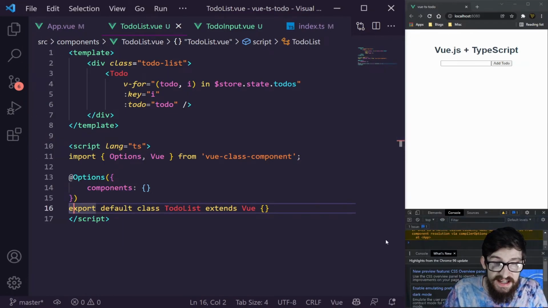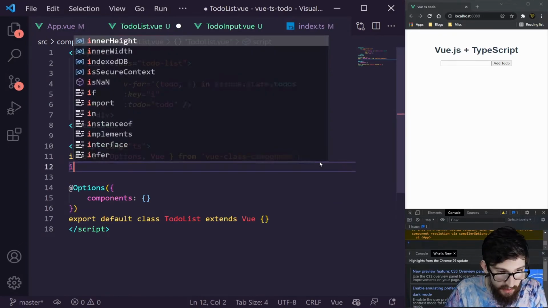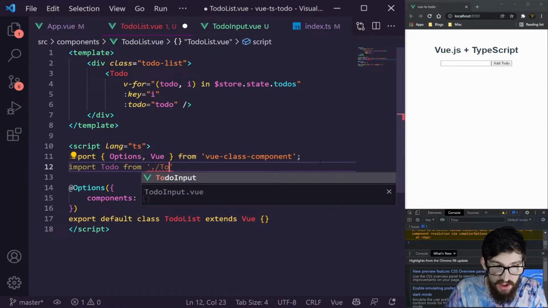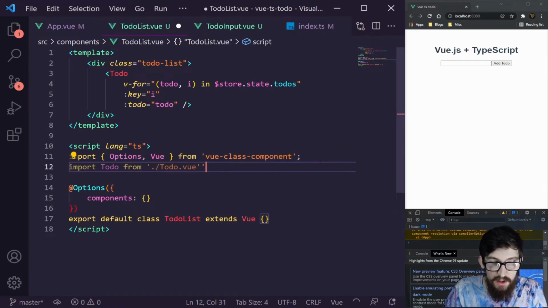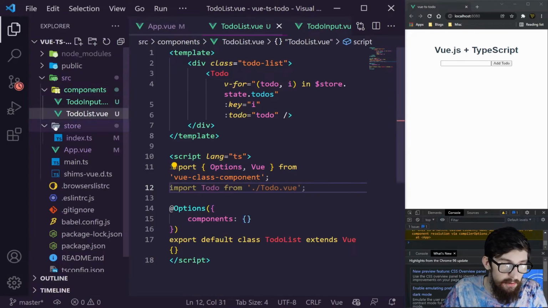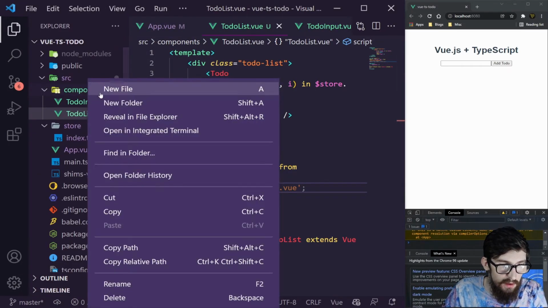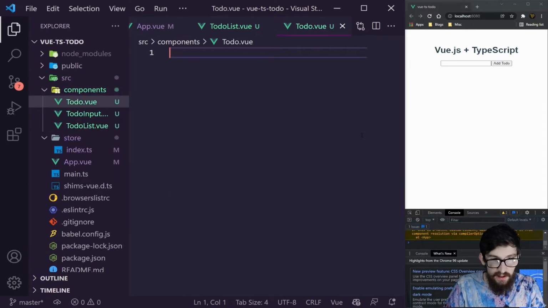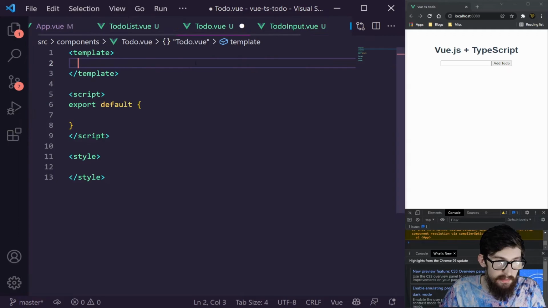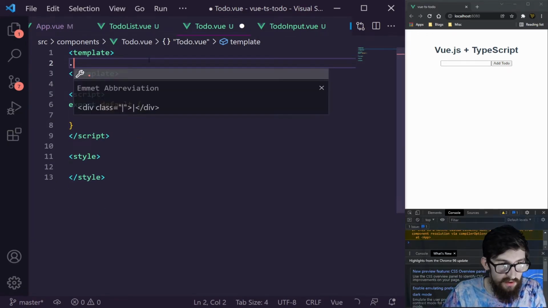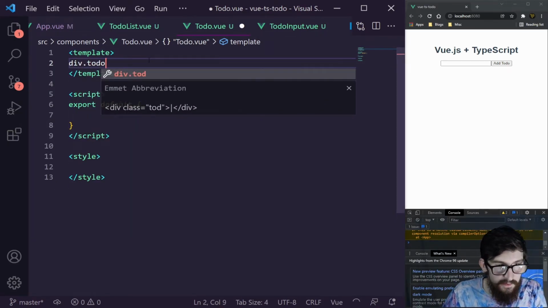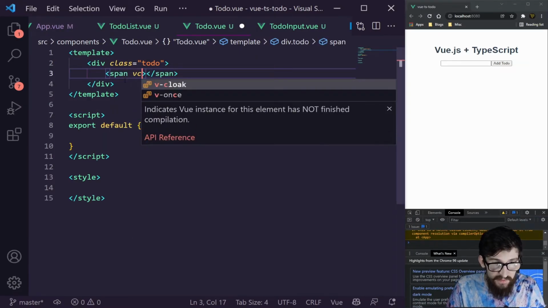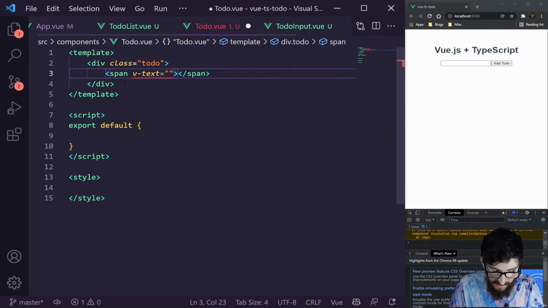So now we've done that, let's actually import our todo. So we're going to say import Todo from /Todo.vue. Just like that, and then let's go create this component. Let's go components, new, and we're just going to say Todo.vue. Now in here, we can just say vue. Let's minimize that side panel there. So we're just going to create a new div with the class of todo. And then inside of our todo, we can create a span with the text of our todo.